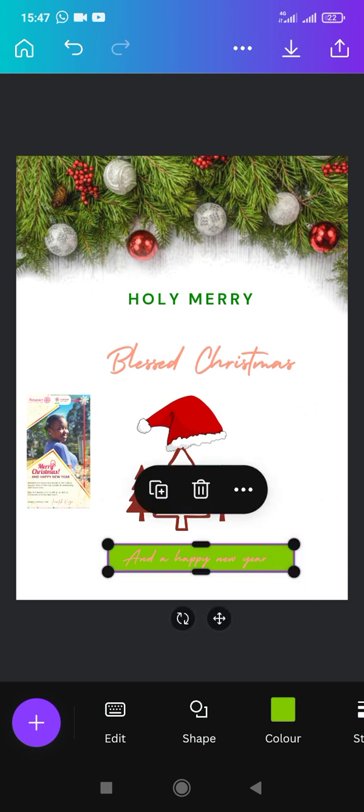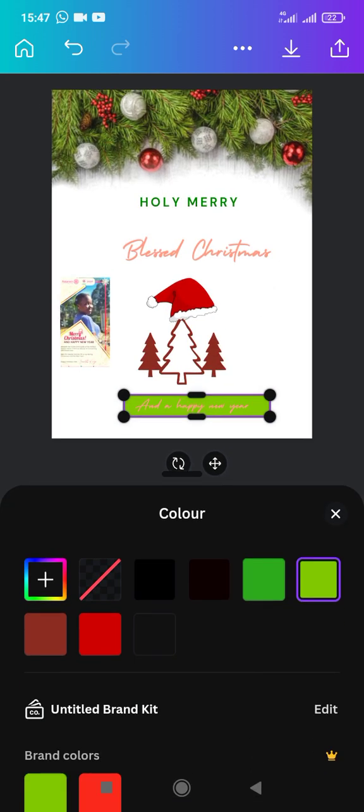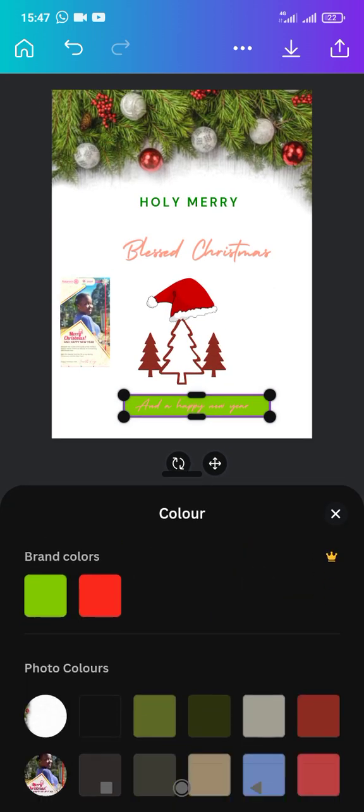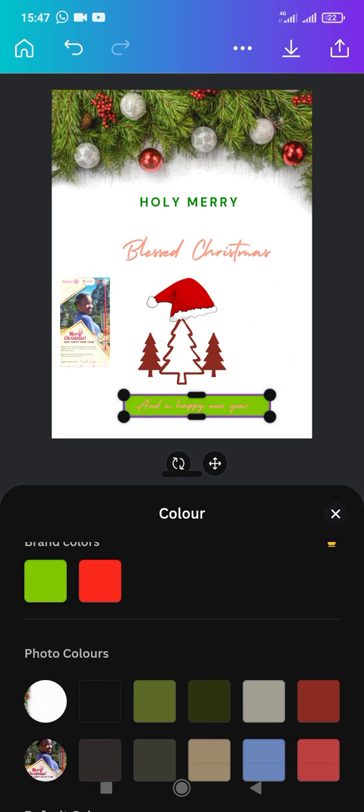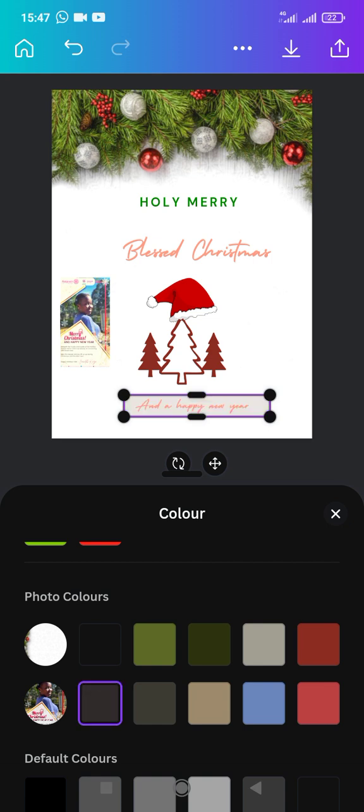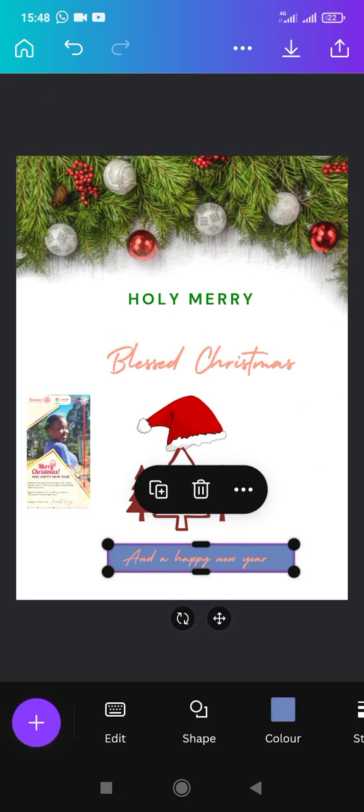And the shape, as you can see, came in green, so I can edit the color from here depending on the color that I want. Even the colors that are used within the photo itself appear right here, so you can pick from any of these, depending on what suits your preference. So that's how you can add a shape. You can look out for many other shapes that are within there.